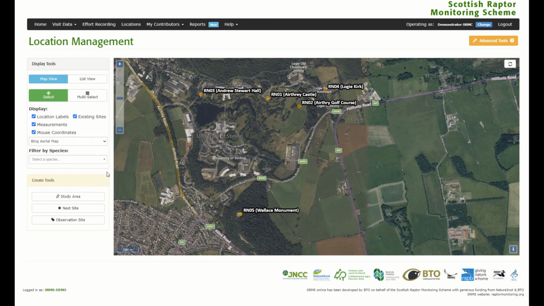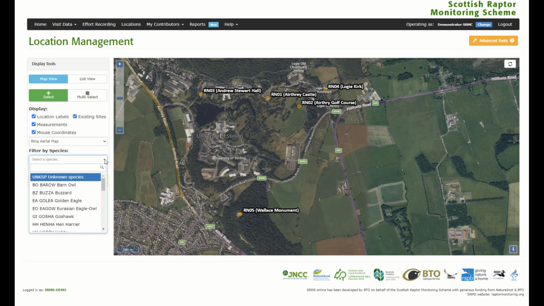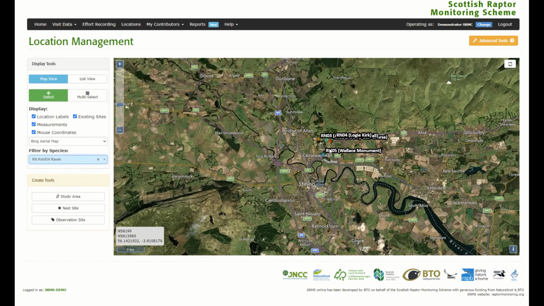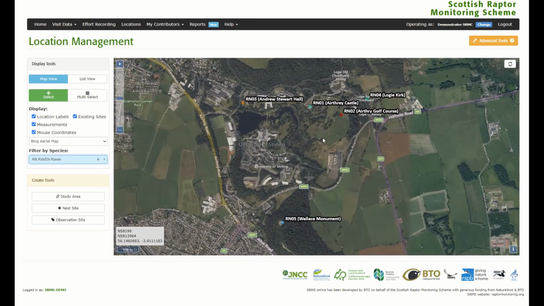At this point, it is worth just showing you that you can also filter by the species in this left-hand side of the map. So if we go in and filter by raven, what this actually does for us is it colours the different nest sites according to the home range. So nest sites falling within the same home range will be given the same colour. So in this case we had Airdrie Castle already loaded. We created Logie Kirk and we can see that they have been given the same green colour. That differentiates them from the 3 other different nest sites associated with 3 completely separate home ranges.